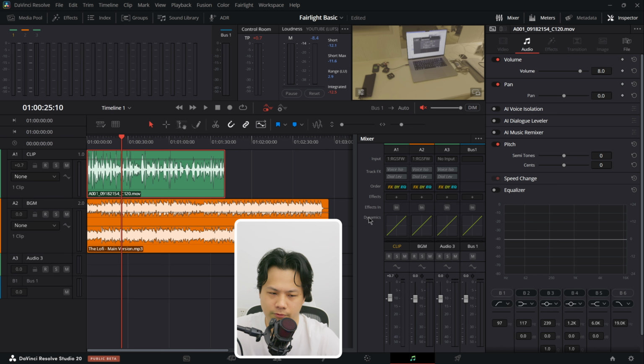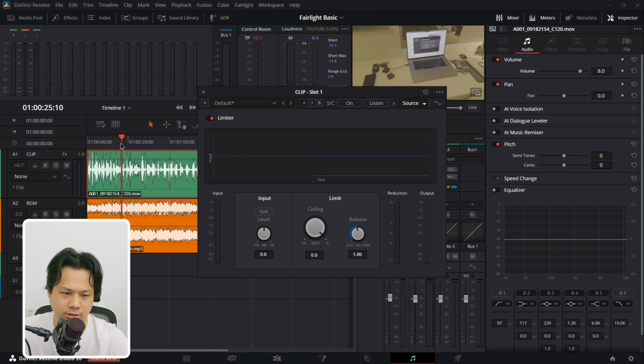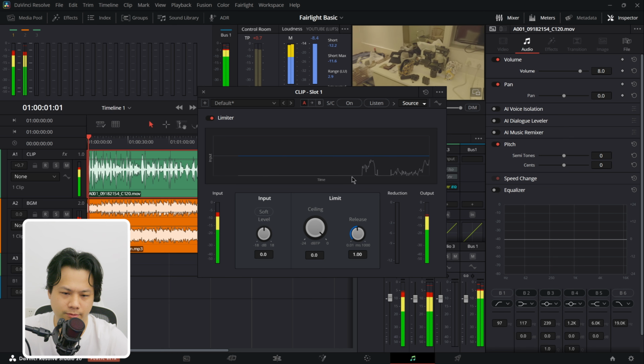For example, for my clip channel, I want a limiter. I can just do limiter. And this is my limiter. I can just play it back and see how it works.